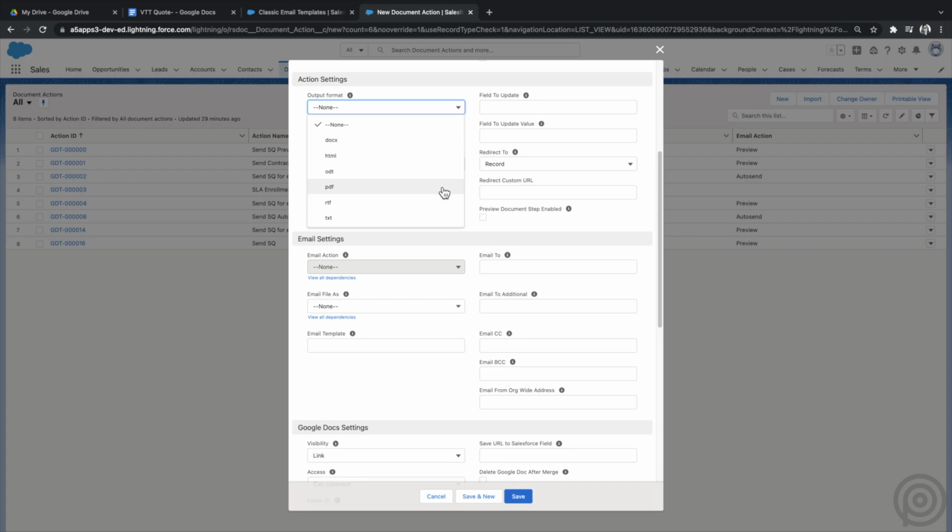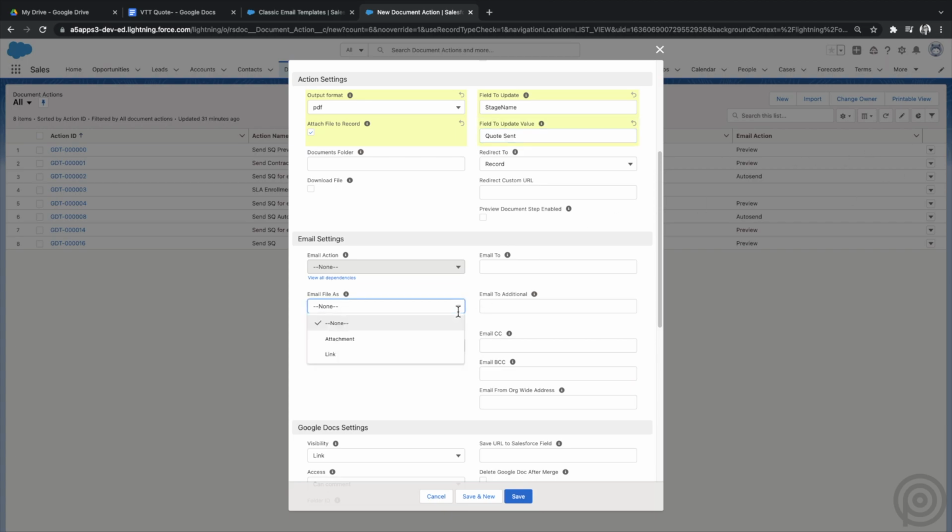You can generate a PDF, Word file type, or others. I'll select PDF output. You can attach the file to the record. You can auto-download the generated file to your browser. You can update a field value. In my case, I want to update the opportunity stage to quote sent. You can email the generated document as well. And in my case, I want to preview the email before sending it instead of automatically sending it.